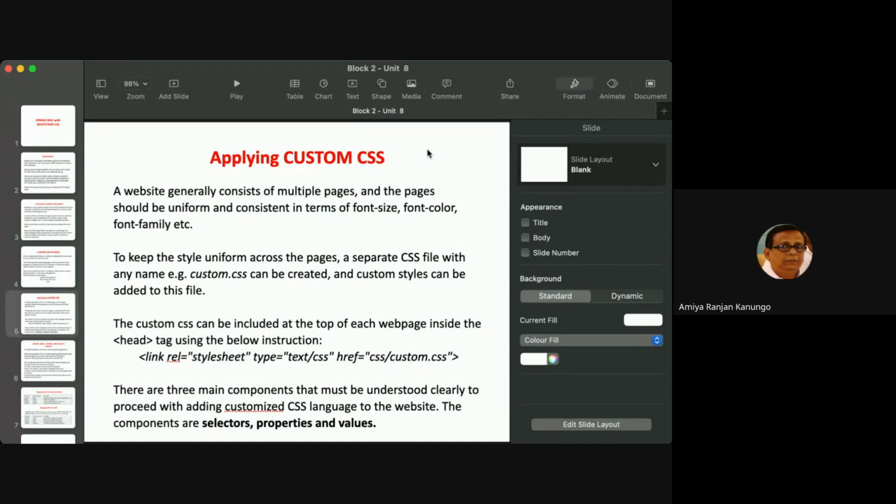So how can it be included? The example is given here. Link is the HTML tag. Using this HTML tag, the custom CSS file, custom.css, can be included, so that the features available within this file will be applicable globally throughout the web application.